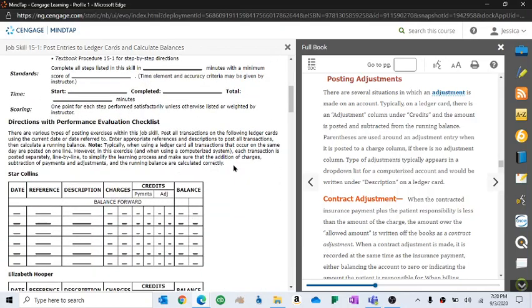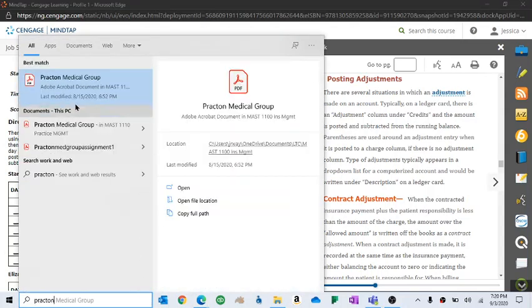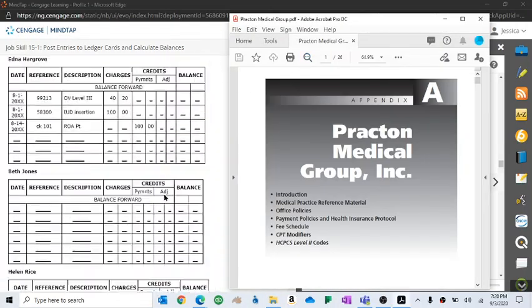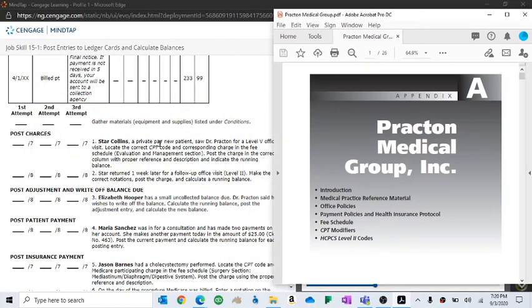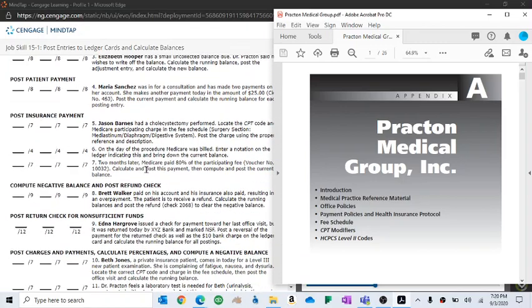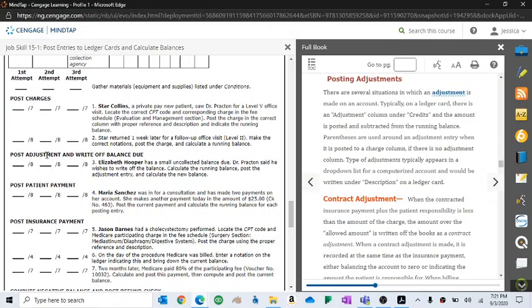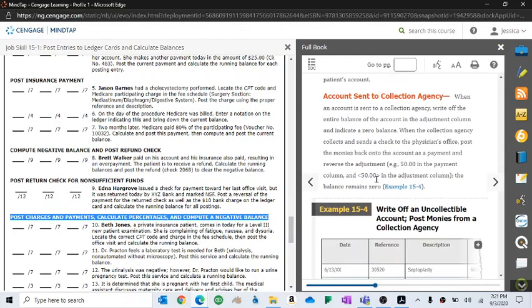So the other thing you're going to need is the Procton Medical Group. I'm going to go ahead and pull mine up. And there that is. And then we'll go ahead and read number 1 together and just kind of show you how that works. So number 1, of course, is going to be a little bit easier. These will get a little bit more difficult as you go. But the main thing in here, you see that we're posting charges. This one's posting adjustments. This one's posting a patient payment, posting insurance payment. So as you go, make sure you read these sections here because that's going to help you know what section in the book you need to read over.